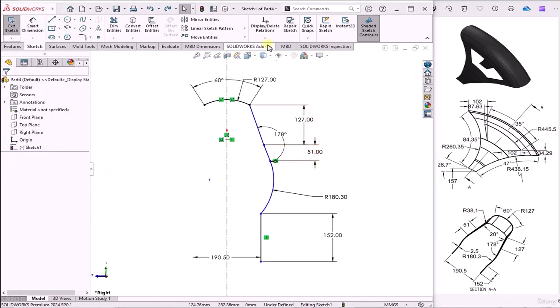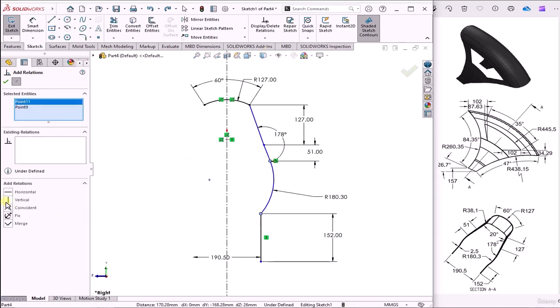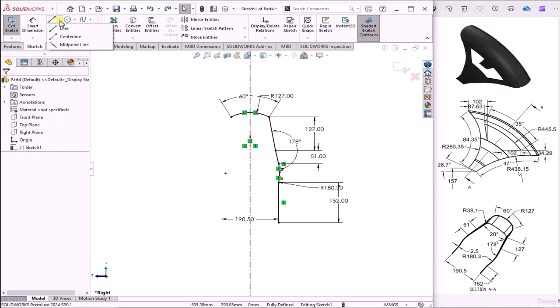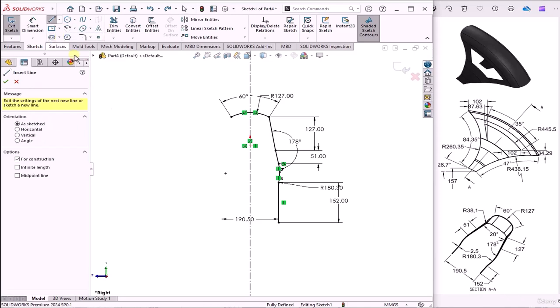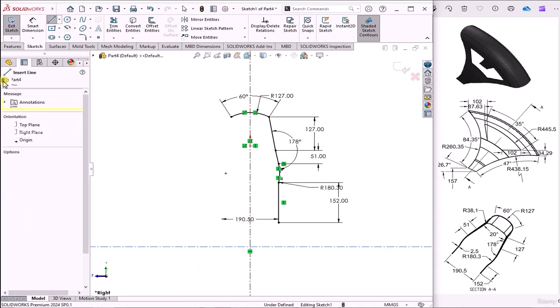Now go to Display and Delete Relations drop down, go to Add Relation. In the selected entities, select this point and give a relation vertical and choose the OK button. Now go to Line drop down, select the center line and choose the infinite length. Click here and create one horizontal line. Now choose the OK button.